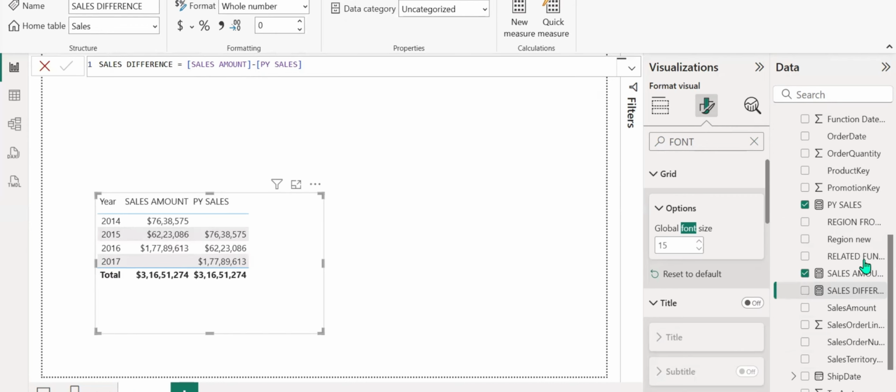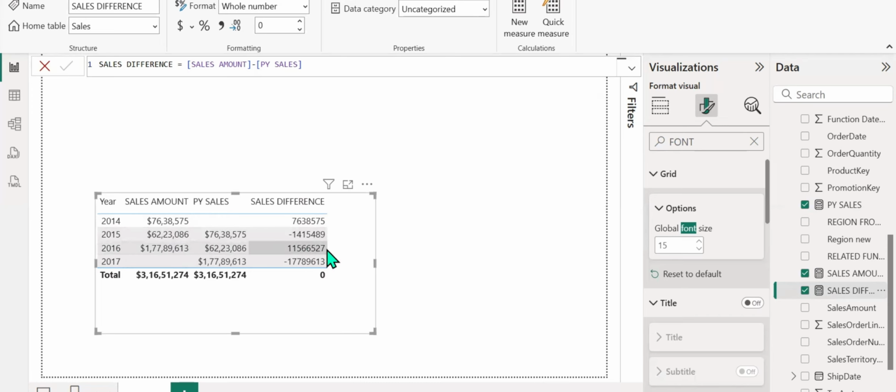And I can add the sales difference. Now you see, we have got the difference. For 2015, it is a difference of $141,000. For 2016, $115,000. So there is an increase. So this is how we can find the difference between the current year sales and previous year sales by using the DATEADD function.